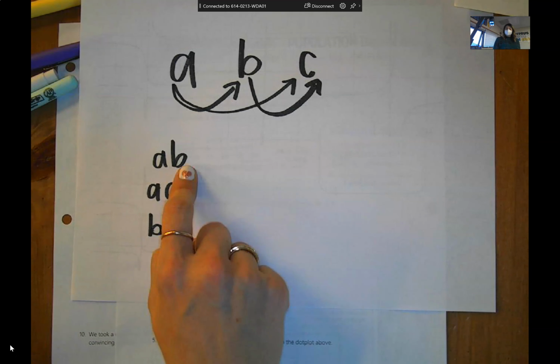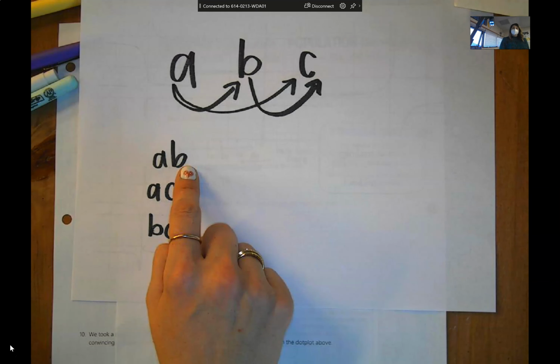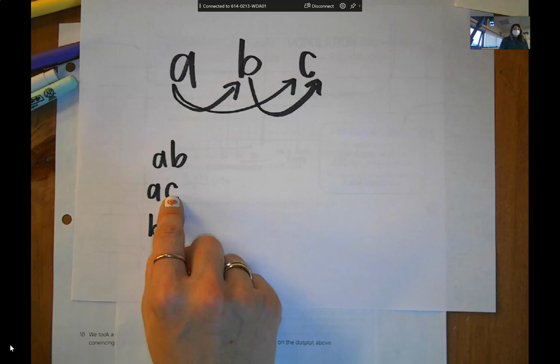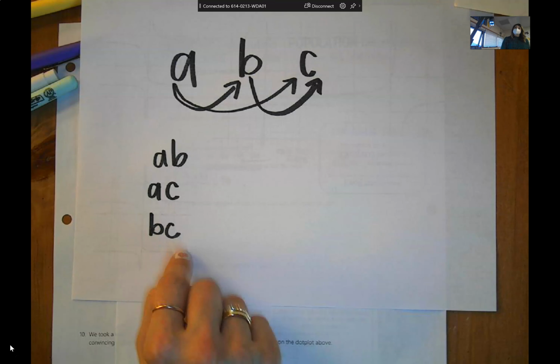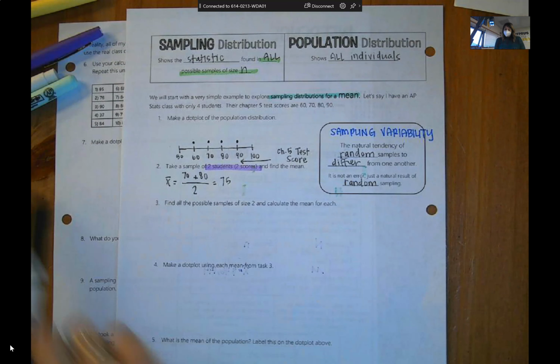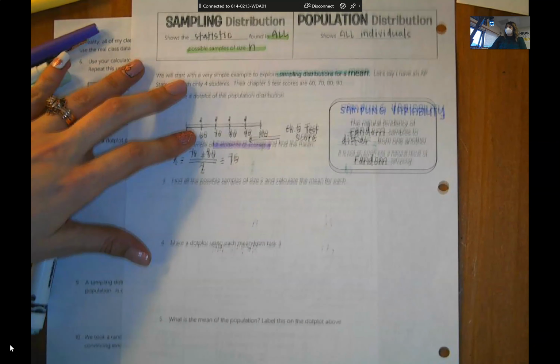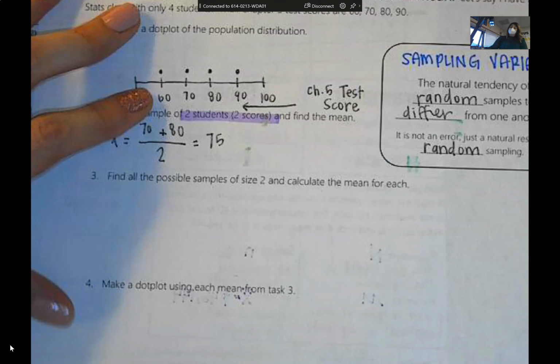So AB is the same as BA. We wouldn't count that twice. AC and CA are the same. BC and CB would be the same. So when they want me to find all the possible samples of size 2, that's how I'm going to do it.